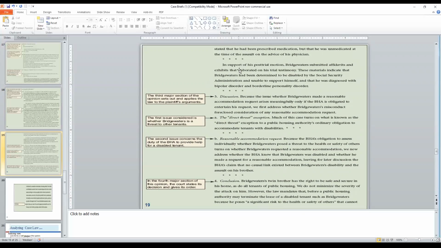In support of his post-trial motion, Bridgewater submitted affidavits and exhibits that elaborated on his trial testimony. These materials indicate that Bridgewater's had been determined to be disabled by the Social Security Administration and unable to support himself, and that he was diagnosed with bipolar disorder and borderline personality disorder. You might want to look up to see what the term disabled means in this context. See what that statement means. It's a pretty high threshold to be declared disabled by the Social Security Administration.